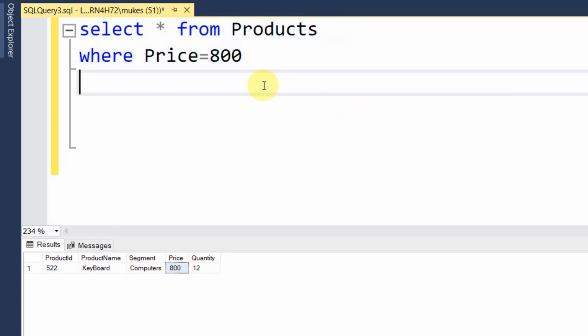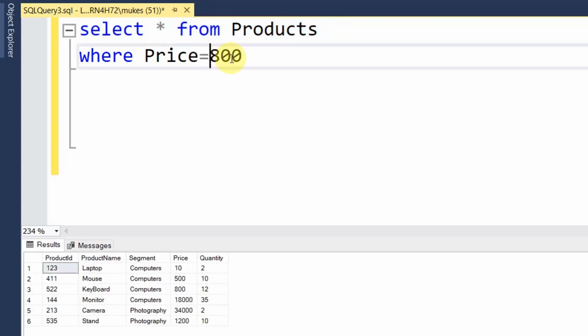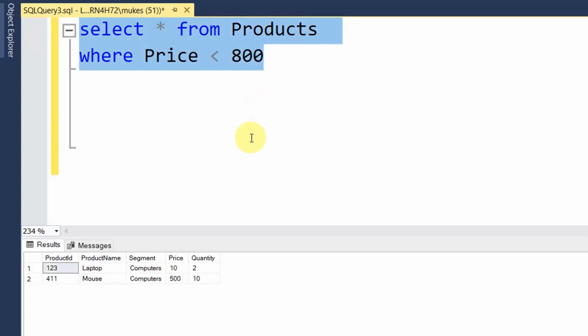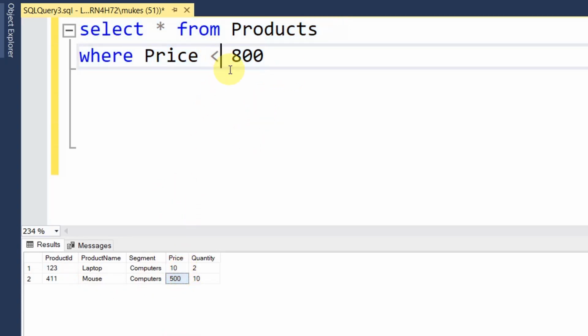Not only this, if I again go here, you can always use operators like this as well, where price is less than 800. I go and execute, and you are seeing the prices less than 800. Like this, I can put less than equal to 800.